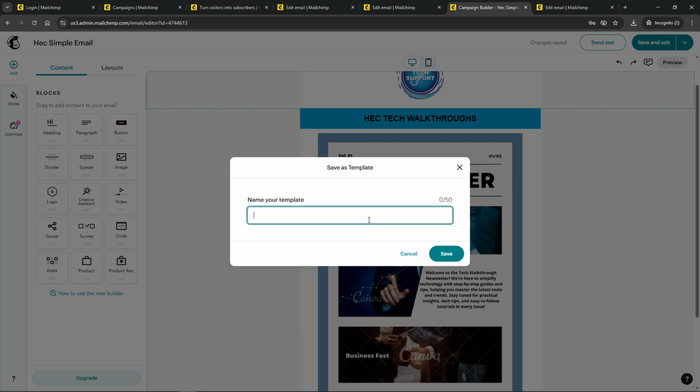Now, an important aspect of saving your template is giving it a name that you will remember. You'll want something descriptive yet succinct so you can locate it swiftly in the future. Good naming conventions might include themes, dates, or the specific campaigns they were initially used for. This seemingly minor step can save you a lot of hassle later on.